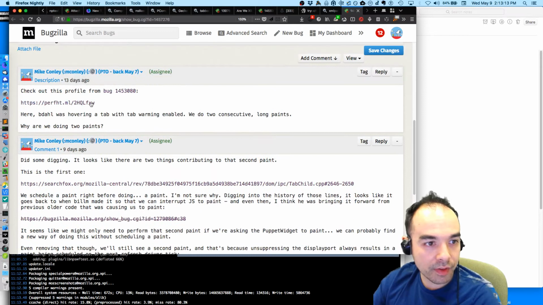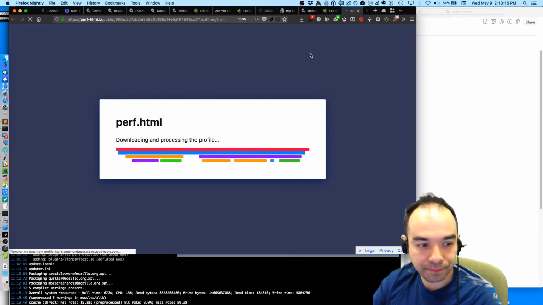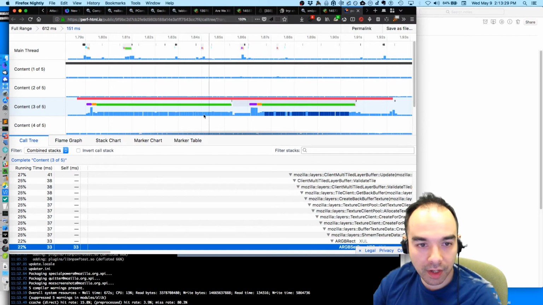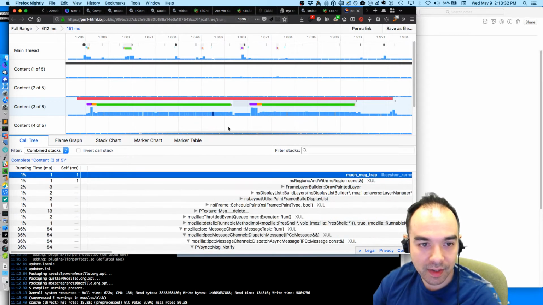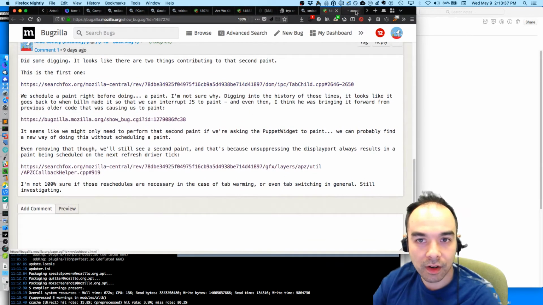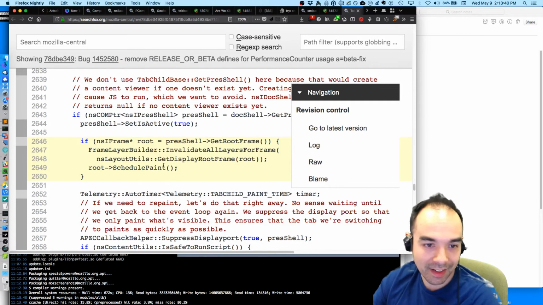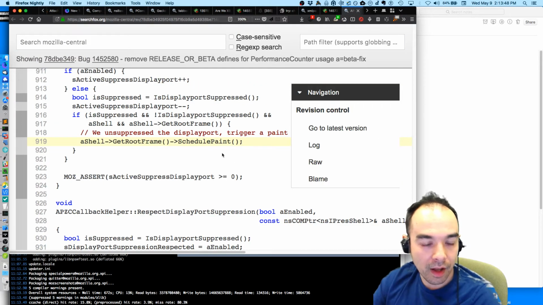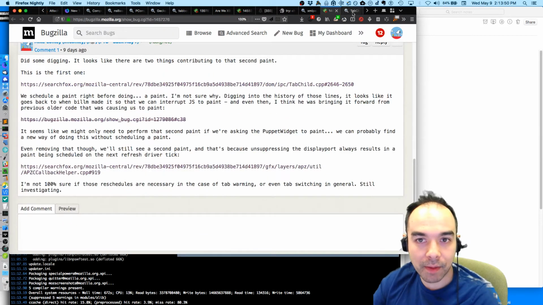Okay, so there's this profile I gathered not that long ago where I noticed during a tab switch, these green lines represent paints, and after a tab switch, it was like paint and then another paint right after. And that doesn't make a whole lot of sense. You don't usually want to do double paints, and I realized there are 2 reasons that paints are happening. The first one is here, where we just straight up schedule a paint to occur. I'm not sure why that's necessary. And the second one is here when we unsuppress the display port. That one I understand more.